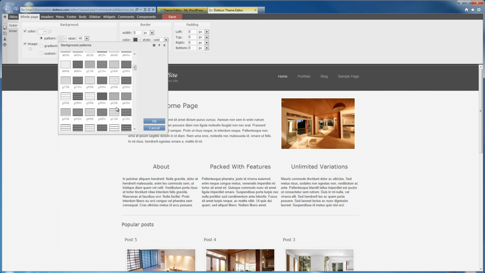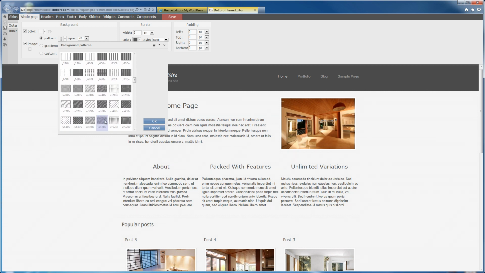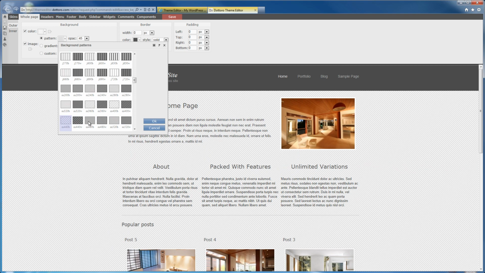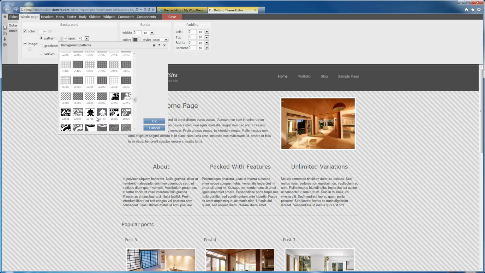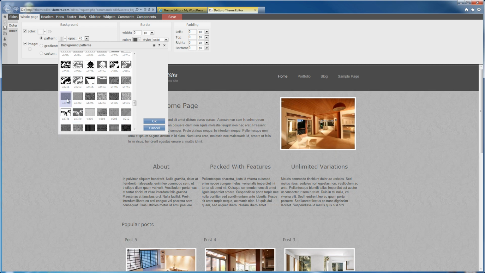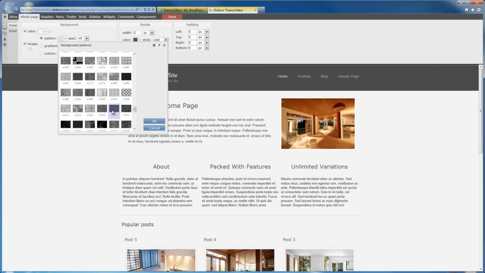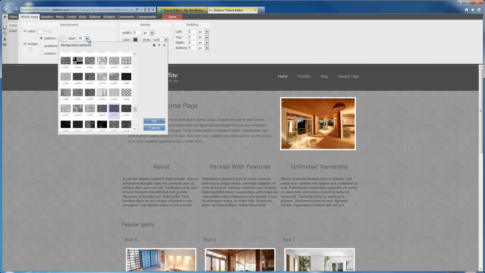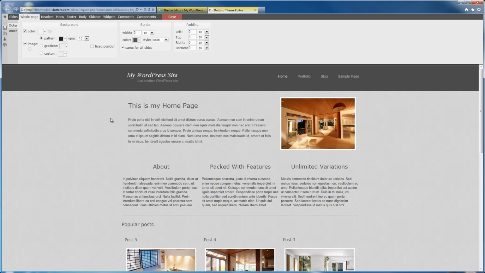The light patterns are not very visible on this background. There are some really spectacular image patterns too. I select this one and set its opacity to 15. It looks good. Now, try the gradient background option.